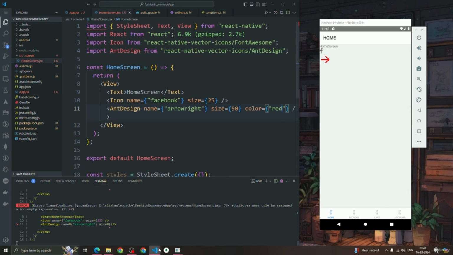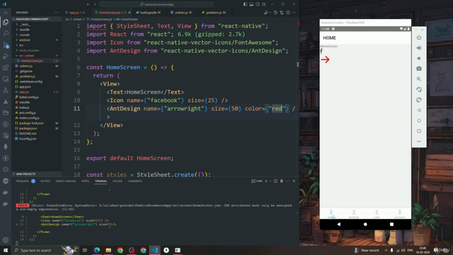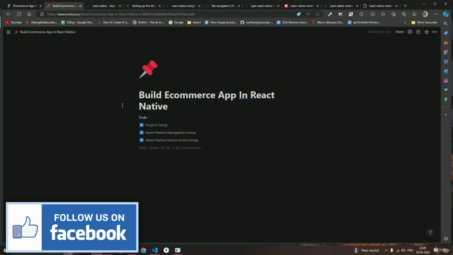Okay, so what we had learned in this video, basically we had seen the React Native project setup. We have set up the React Native navigation. We have set up the React Native vectors icon. In the next video we are going to add the icons on the bottom tab, all the respective icons, and we will start working on the bottom tab navigation and the home screen. Okay, before that let's quickly summarize what we had learned and what we had done.